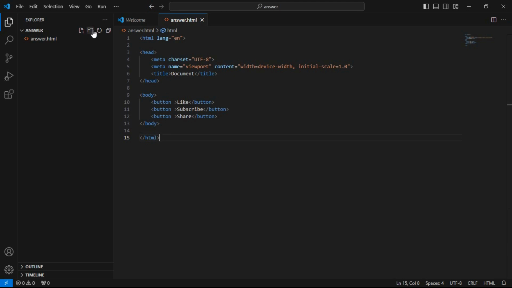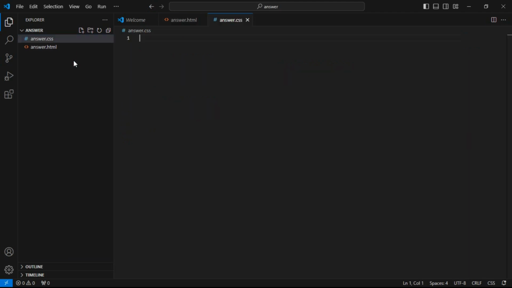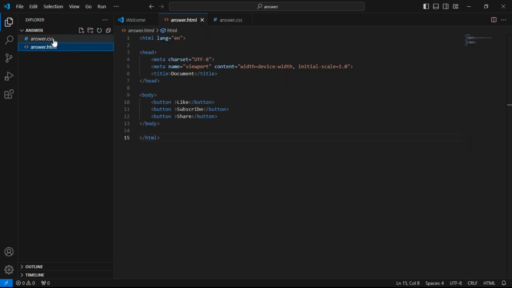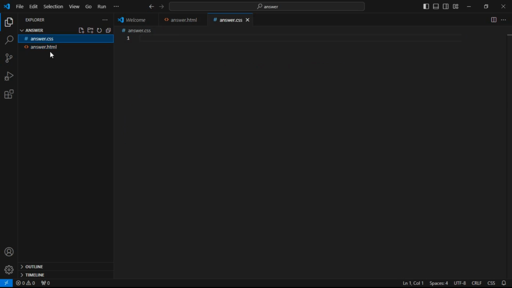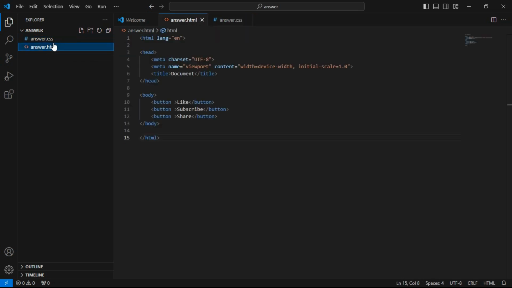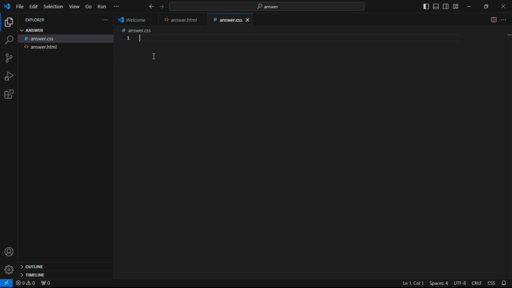So we can open a new file. We can name it answer.css. So there are two different files. This is for HTML, this is for CSS. I would like to import the CSS to this file. So first of all, let's put this and see whether it works very well.